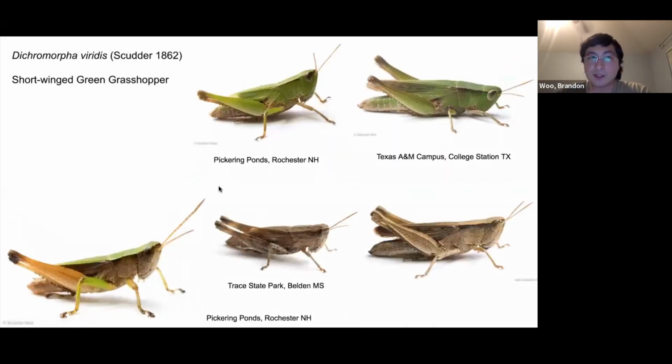Okay, Dichromorpha viridis, short-winged green grasshopper. This is a species that probably some of you have seen, but it's not too common in the state yet, though I think it will be increasing. In most of the rest of the eastern and southern US, this is incredibly abundant. It's a common species found in lawns and roadsides and ditches and old vacant lots, and really common in places where there's short grass.